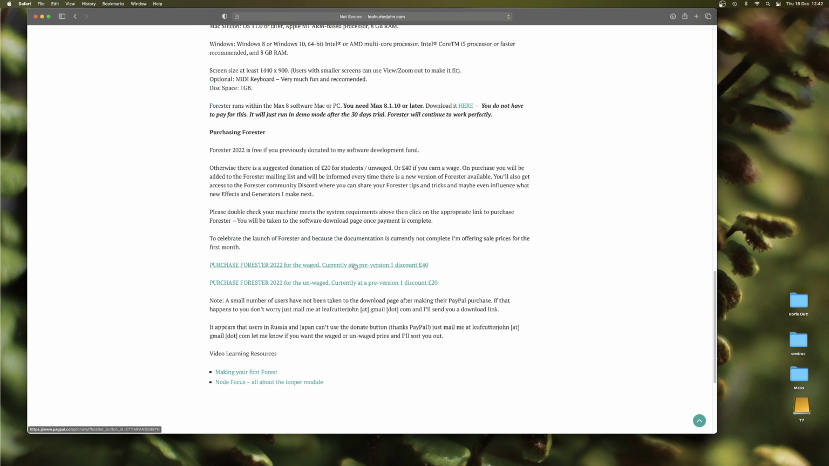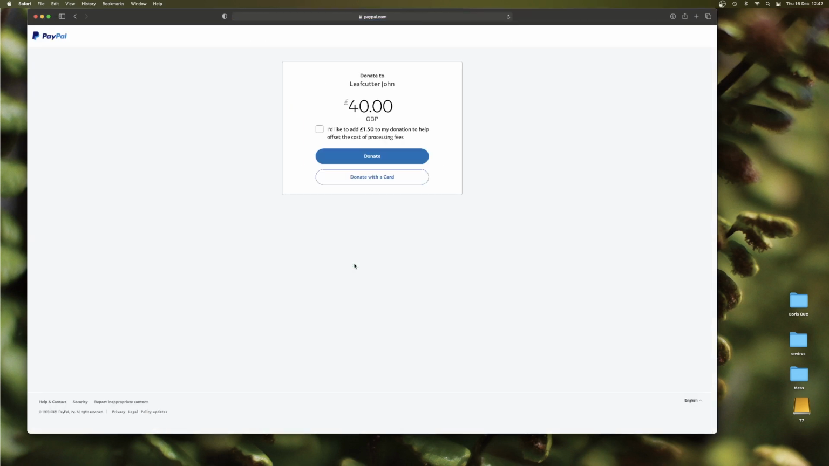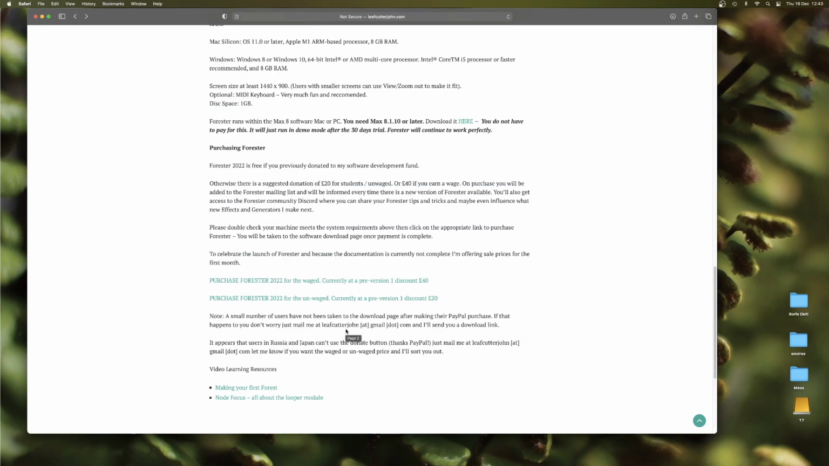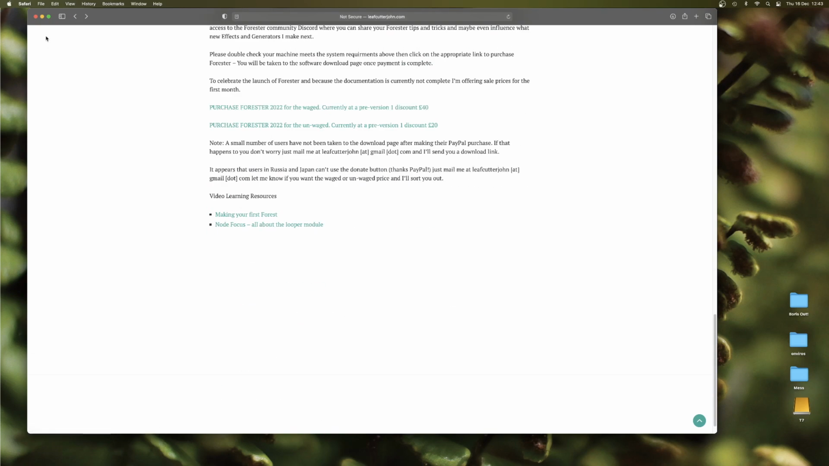If you want to buy it, you just click on the link. So I clicked on the £40 waged link. You can add some money to offset the cost of processing fees, or you don't have to, it's up to you. Do what you can afford. Donate with PayPal or donate with a card. So you choose which you want to do. So you just press donate and then the whole thing will go through. Like I say, if you have a problem, just send me an email and I will sort you out as soon as possible.